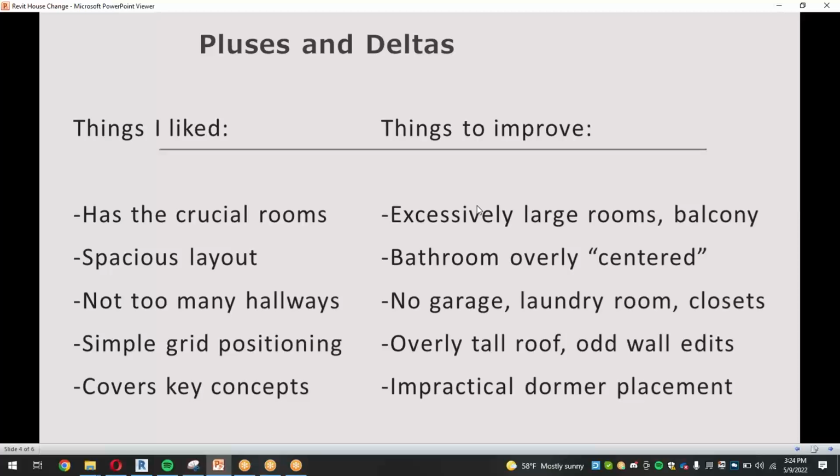And then in terms of things that I'm going to improve, one is we're going to reduce the size of some of the excessively large rooms, like that giant living room and kitchen, and then the balcony space could be a little more compact. I mentioned I want to tuck the bathroom off to the side. One of the issues in the original is there's no garage, laundry room, or closet, so I'm going to make sure I have space for those.